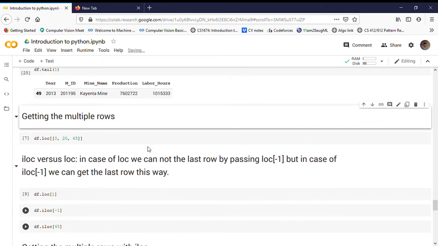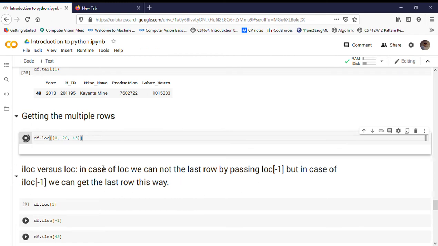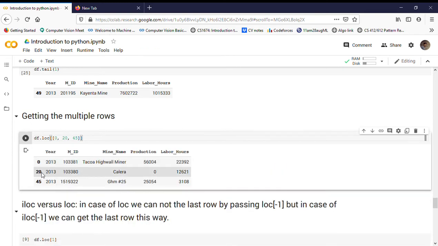Okay, now how can we get multiple rows? For getting multiple rows, I can again use the loc method. Suppose I want to get the 0th row, 20th row, and 45th row. In double brackets, I can write 0, 20, and 45, and when I execute it, I get the 0th row, 20th row, and 45th row.